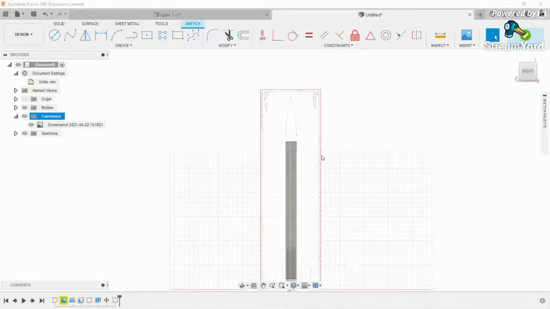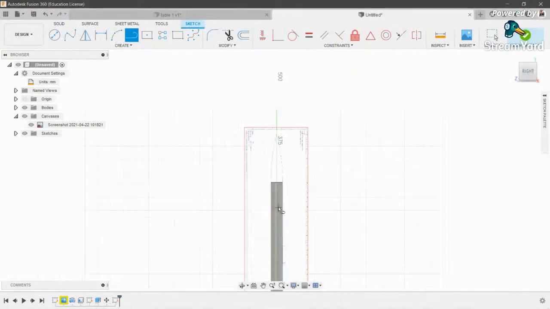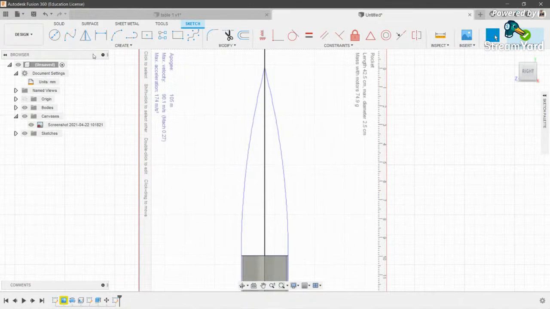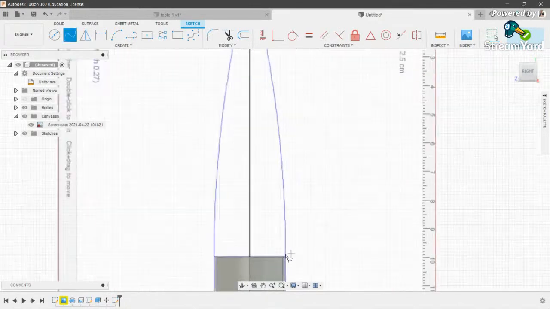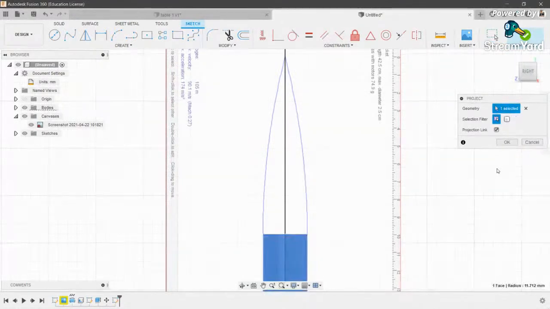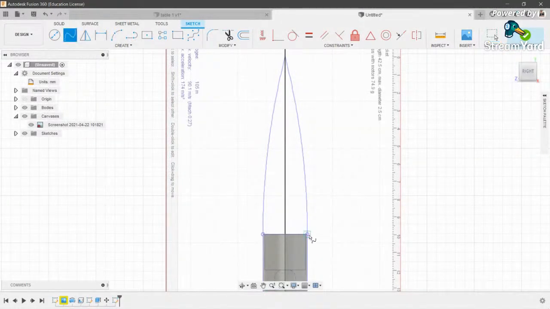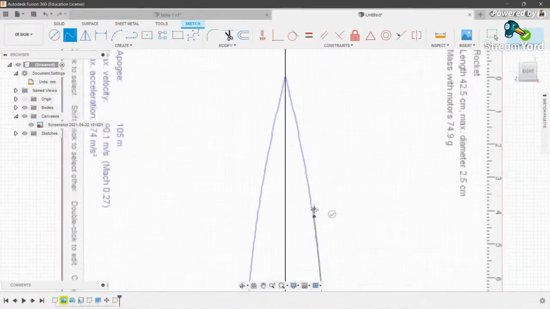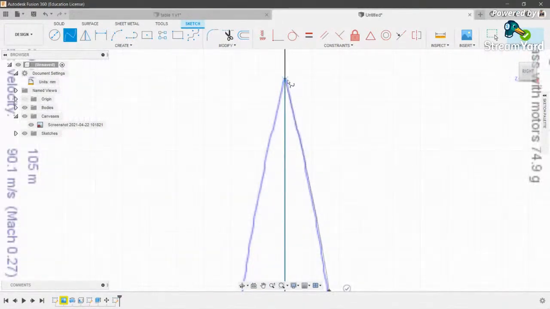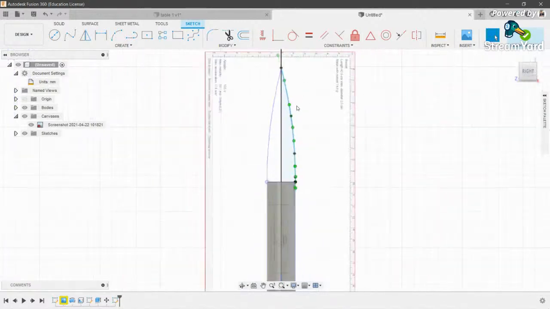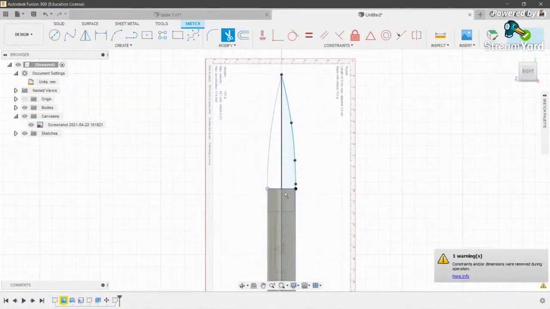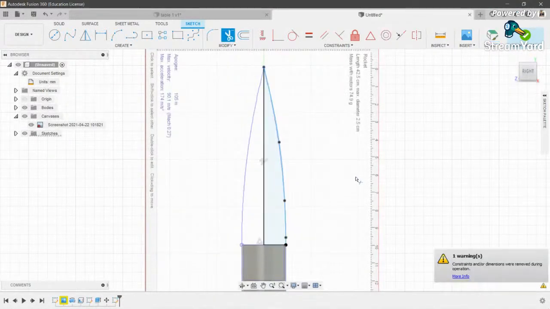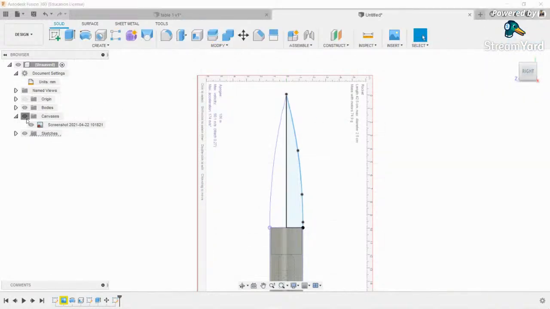I'll repeat the same thing which I did for the body tube. I will make a line from the center again and choose this line option to start tracing the cone point. It's done now. I'll close this canvas and hide it.